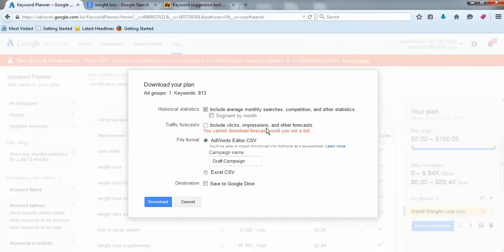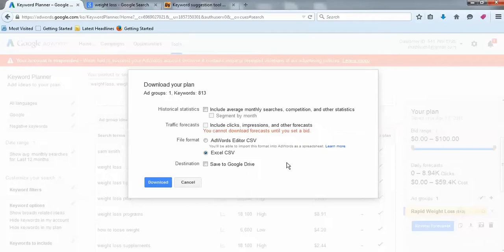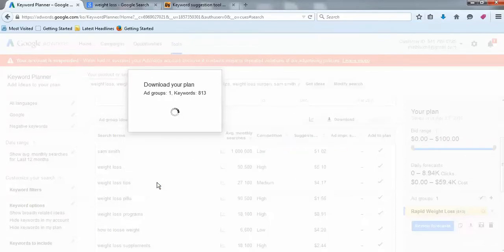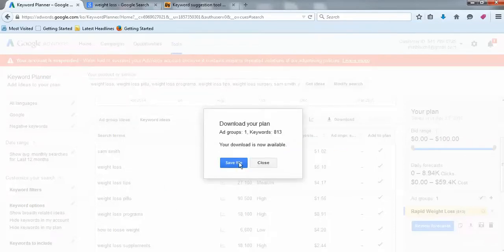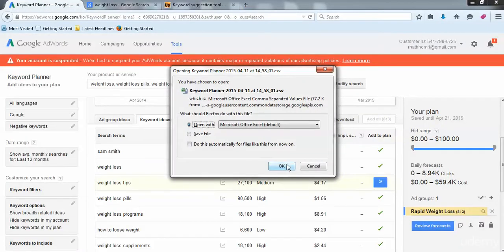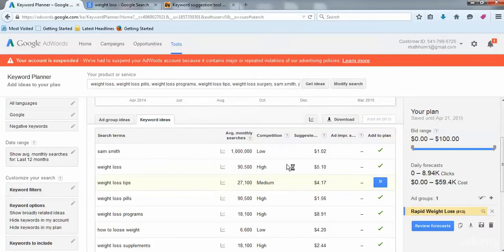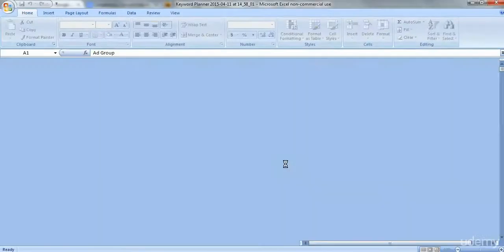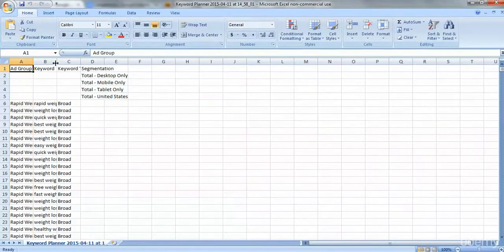So we're going to do this again. We don't need that average stuff right there. We want to open this with an Excel file. We're going to use Office. If you don't have Office, you can go to openoffice.org. You can download your free spreadsheet there. We're going to download this spreadsheet right quick. We're going to open it. All of our keywords are right here.